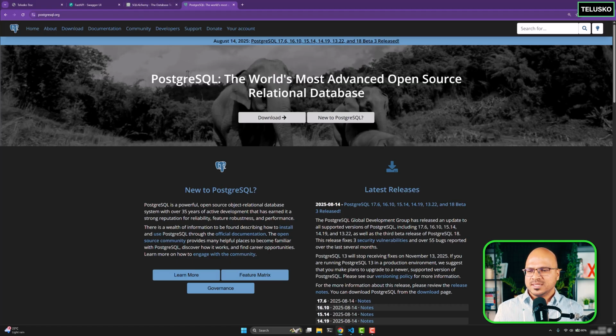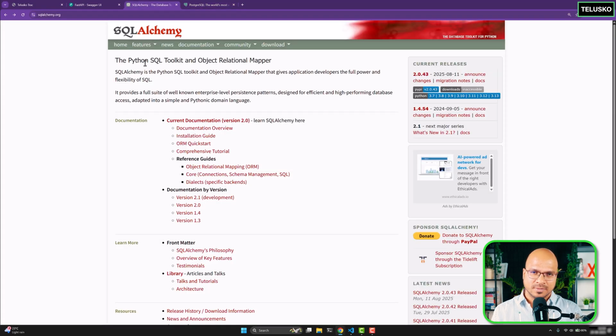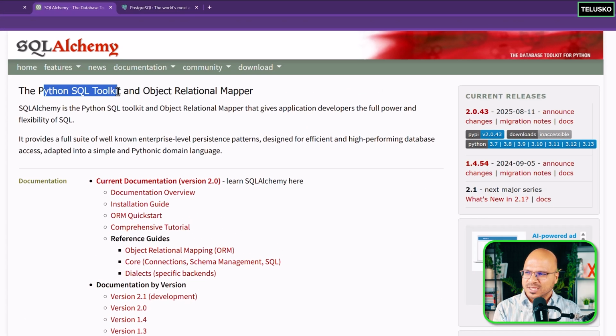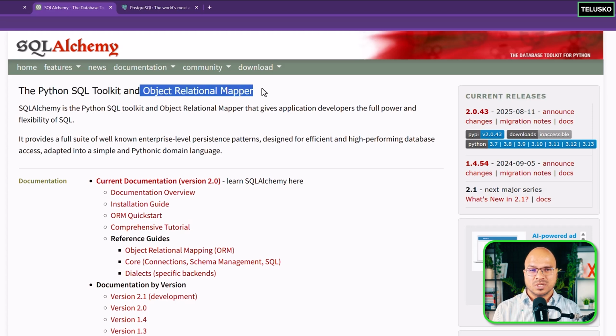Now, the question arises, how are we going to do this? Whenever you work with FastAPI, one of the recommended ways is to go with SQLAlchemy. But why do we need to use SQLAlchemy here? Now, SQLAlchemy is your Python SQL toolkit, that's good. There are other options as well. But it also provides you something called an object relational mapper. Now, why is this important?